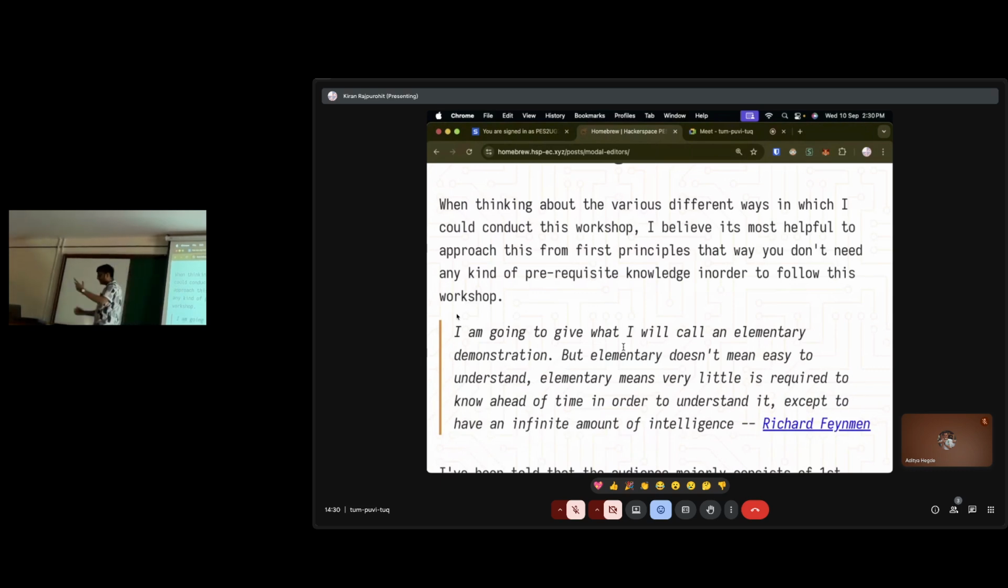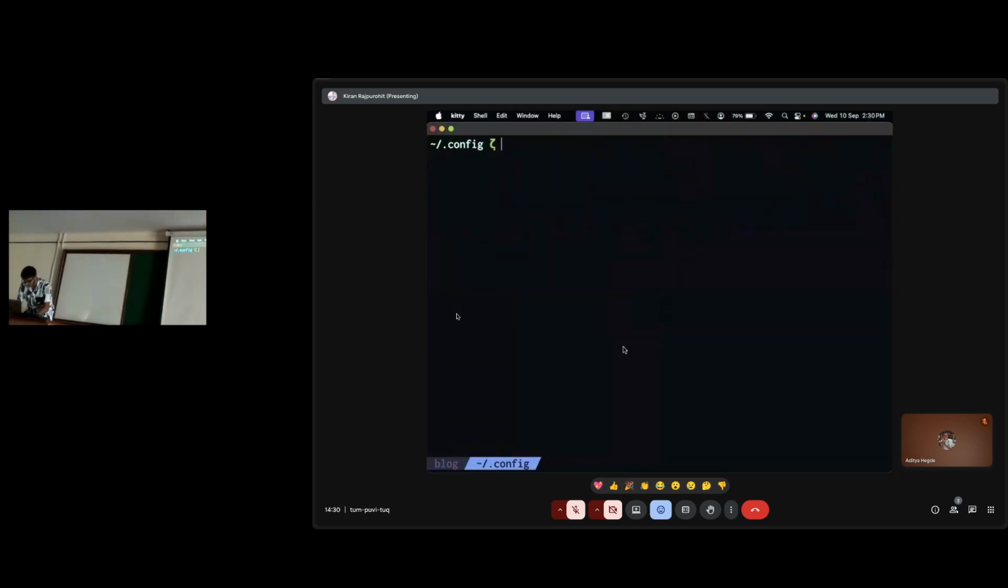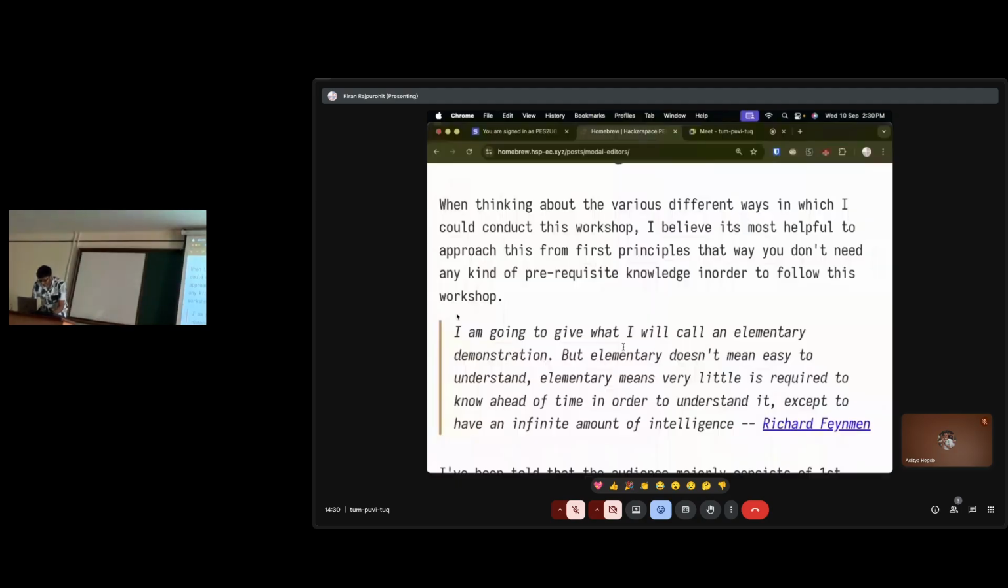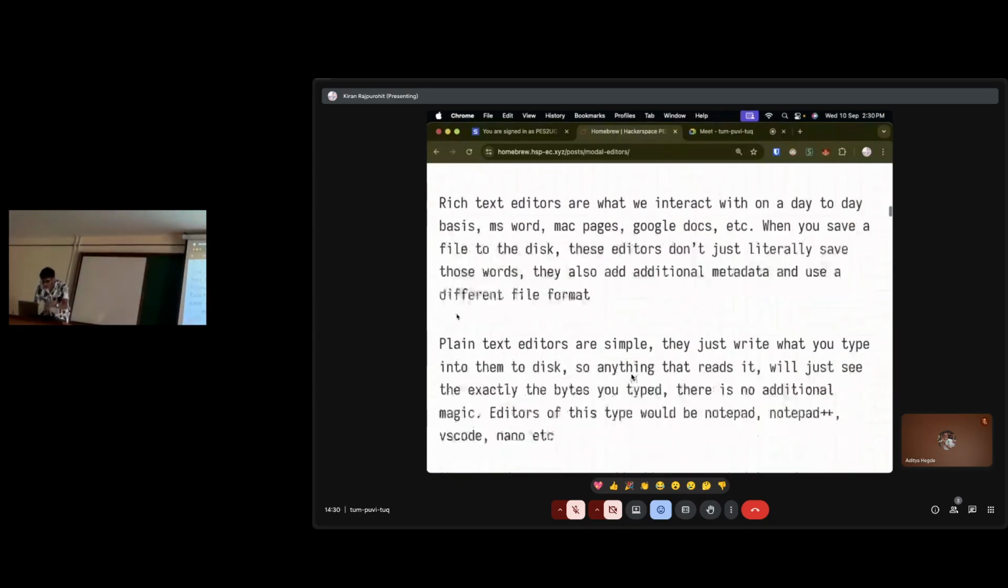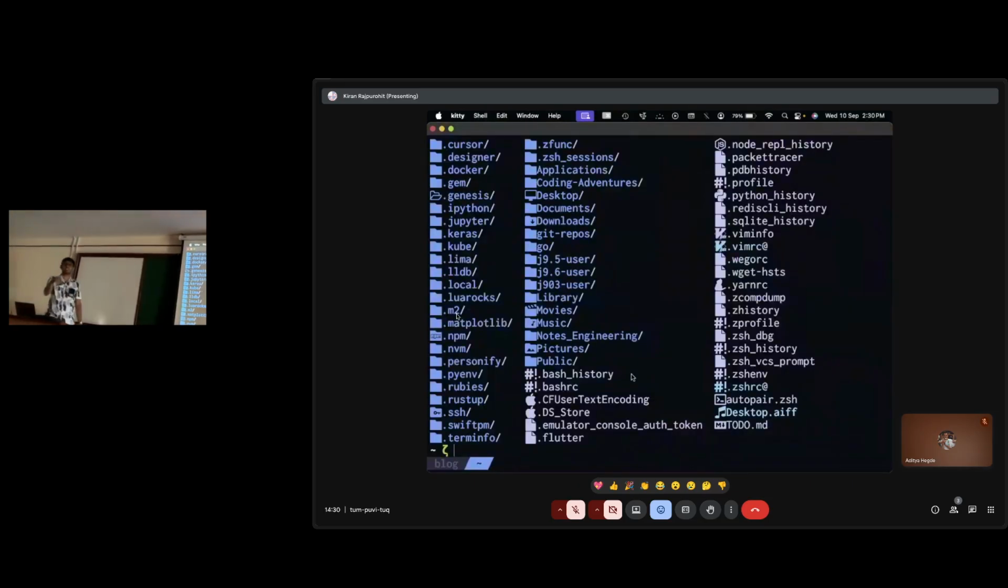Alright, so the first thing I'll do is that I have written this configuration. So I'll delete my configuration and we'll start from scratch again. Yes, I said that I just deleted my configuration. What do I mean by this?